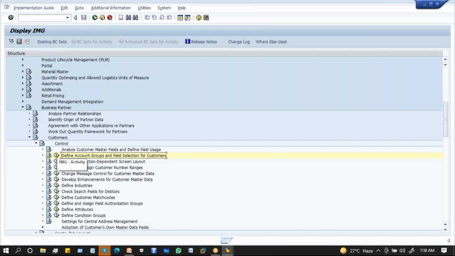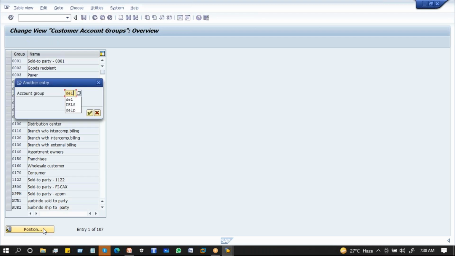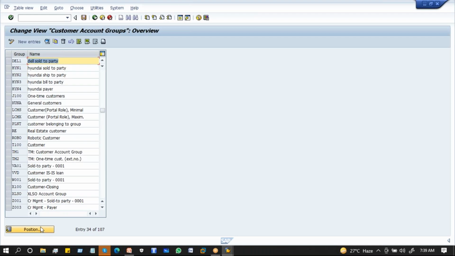We have one shortcut also. Let me show you the shortcut now. Click on position, find DEL1, what we made just now. Select the line and click on copy as. This copy as icon we will be using very frequently in SAP.